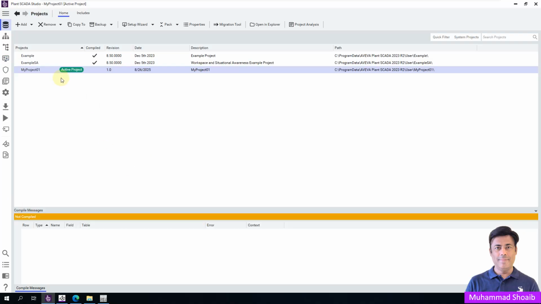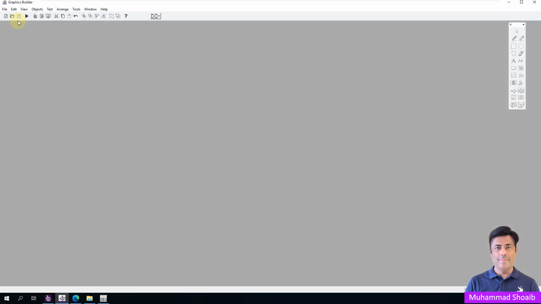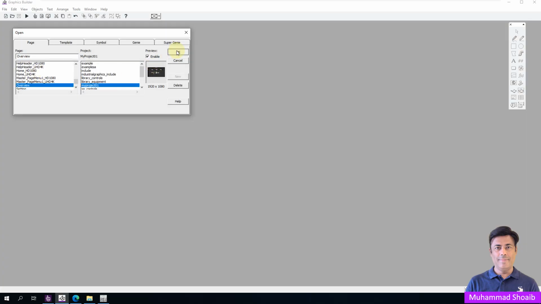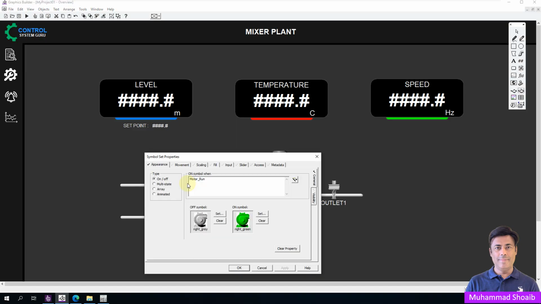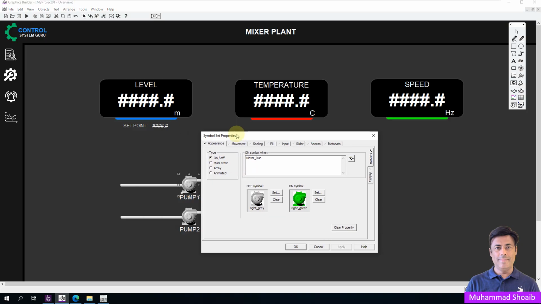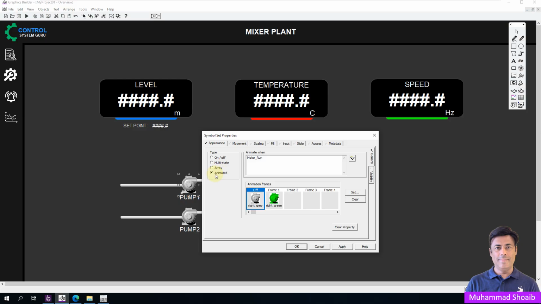So we'll use the same project that we already created in our previous tutorial. I will open the Graphics Builder and open the overview page. In the previous tutorial, we learned the on/off, multi-state and array types of the symbol property. Now, we'll configure the animated property. The animated property has multiple frames.